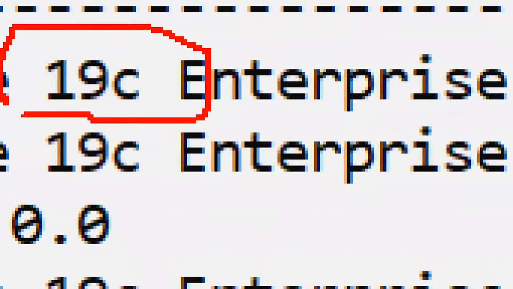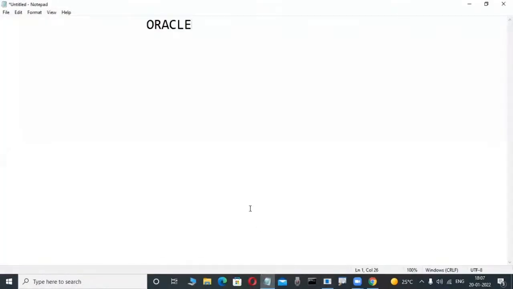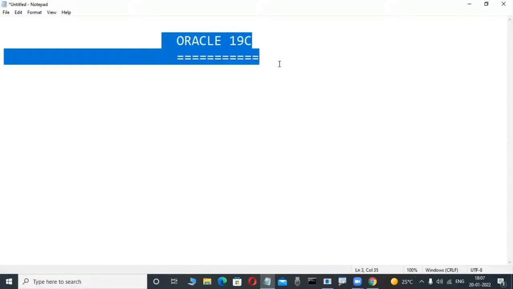C means cloud technology, cloud computing. In the olden days, grid computing was there. Now cloud. What cloud is, we understand. Now this is Oracle 19C. 19C means cloud technology. Observe it here. This is the latest version we are learning in our class.